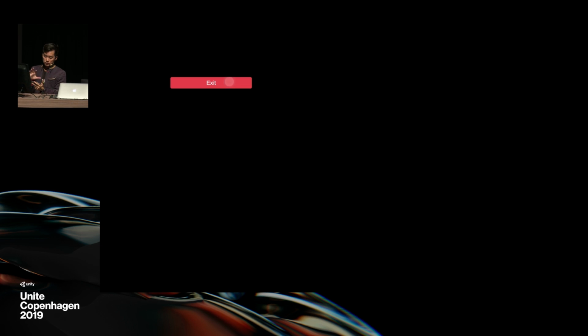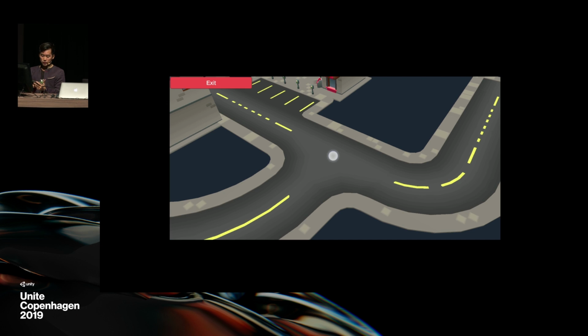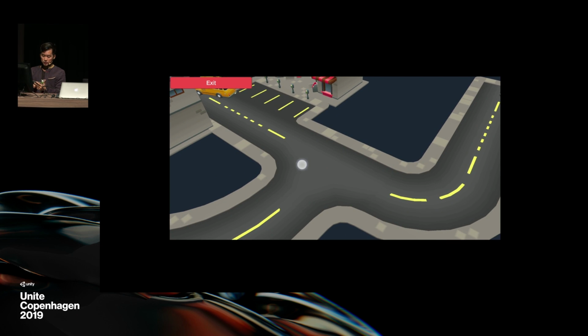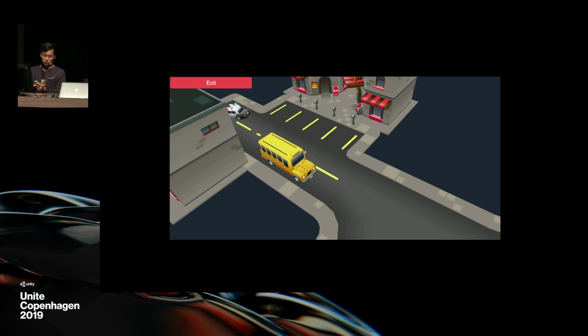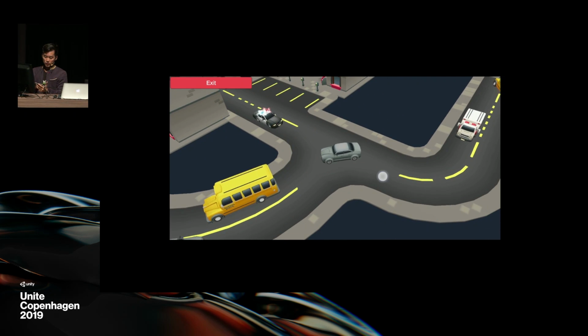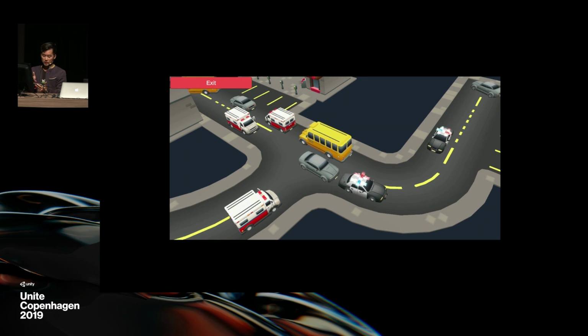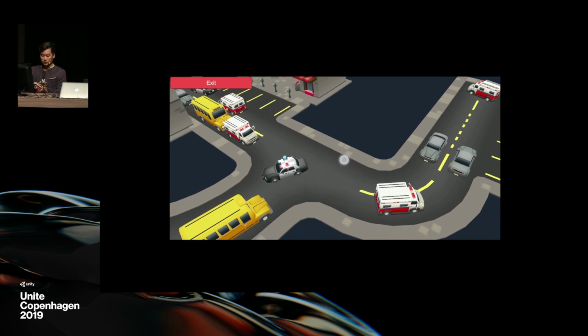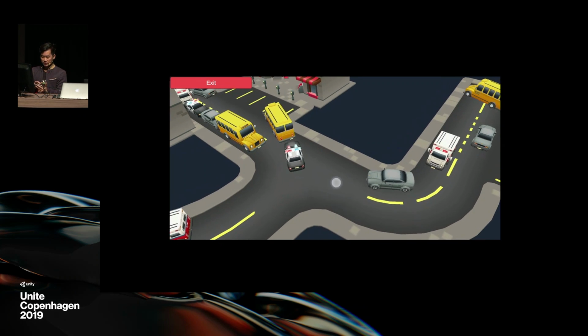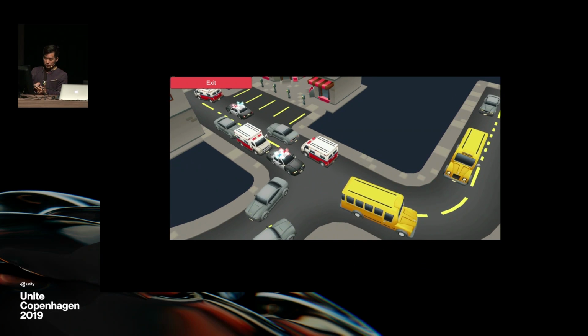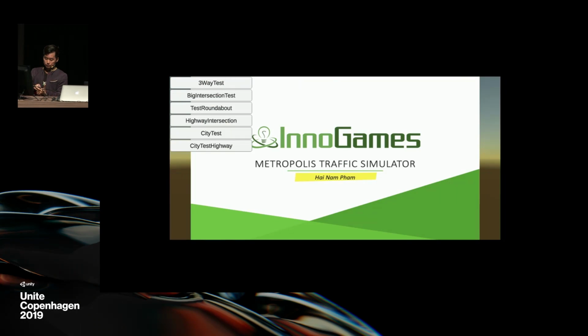So let's take a look at a simple scenario. Here we have a small intersection, and the vehicle was spawned into the system. As you can see in this intersection, the drivers all behave, they drive legally, and there's no collision, basically. So that's a simple setup.